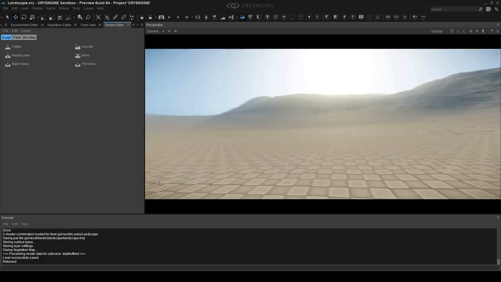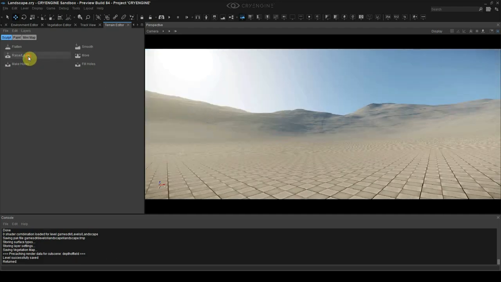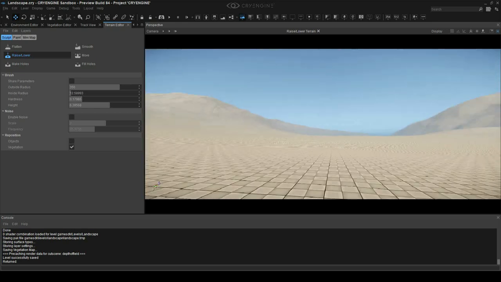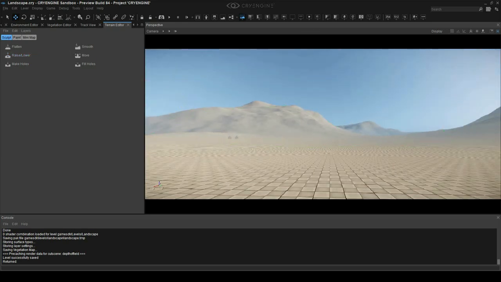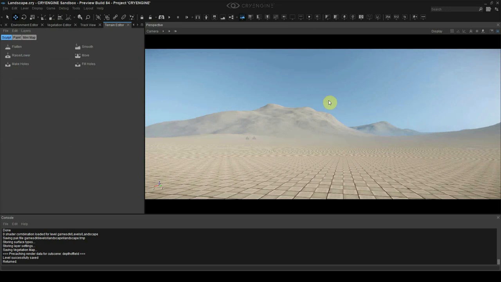So now we have this generally sculpted terrain. How do we make this more interesting? How do we add stuff like cliffs and rocks and texture this thing?